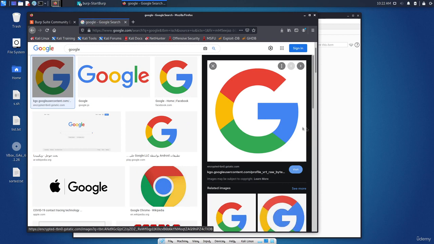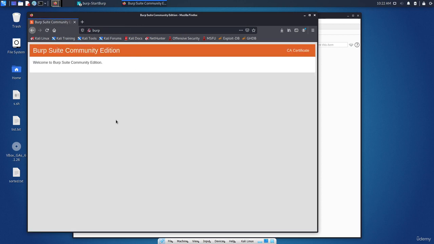Now, actually, Burp Suite is a very huge topic. We can't cover all of its aspects, but don't worry, we will use it in practice once we reach the practical labs section.